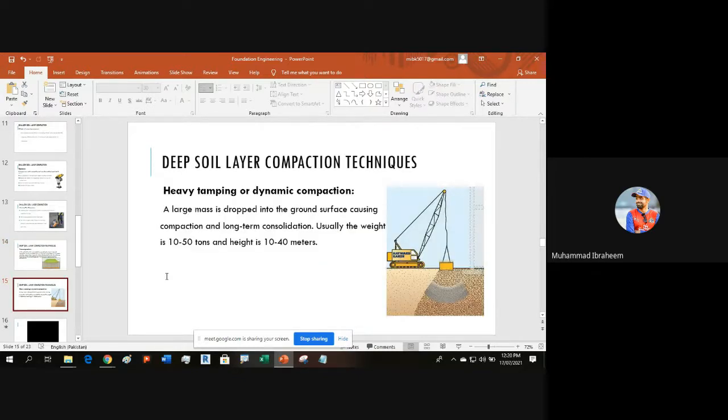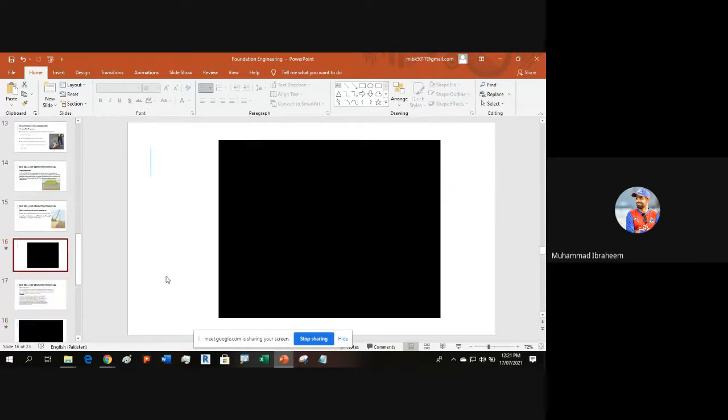The second technique for deep soil layer compaction is heavy tamping or dynamic compaction. A large mass is dropped onto the ground surface, causing compaction and long-term consolidation. Usually, the weight is 10 to 50 tons and the height is 10 to 40 meters. The compaction depth depends upon the load and the height from which we are dropping it. This heavy tamping or dynamic compaction can be explained through this animation very well. So I will play this.